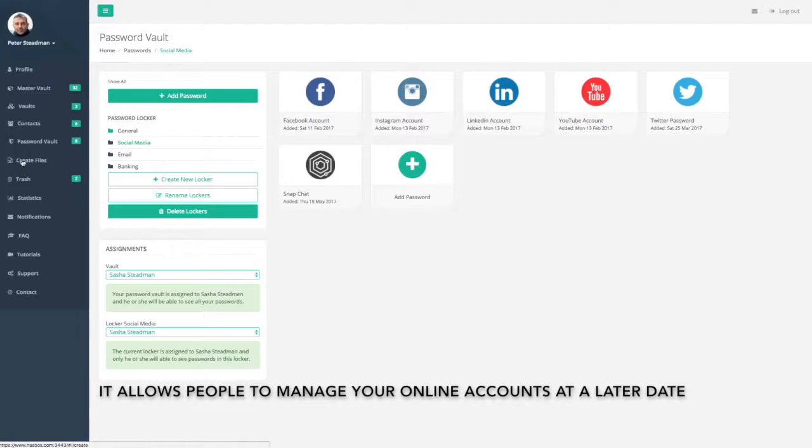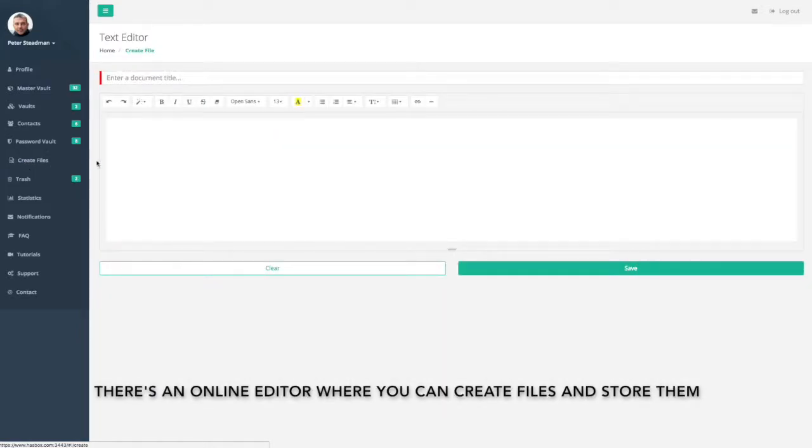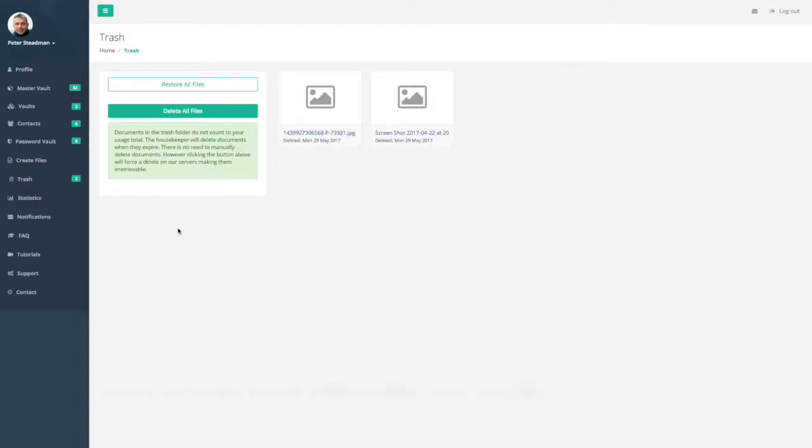We have the option to create files, so you can cut and paste information into here, give it a name, save it away, and that will be stored in the documents folder in your master vault. We have trash, so there's 2 files there. So we keep these, if you decide you don't want these files, you can put them into trash and you can delete them all, you can restore them back into the master vault, or you can just leave them there and then they will delete over a period of time.